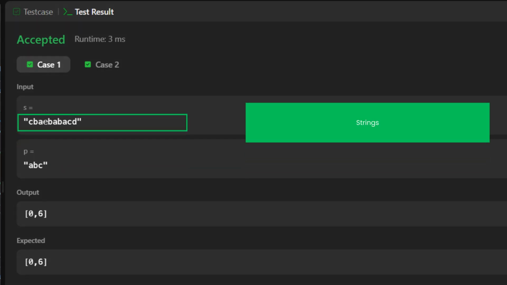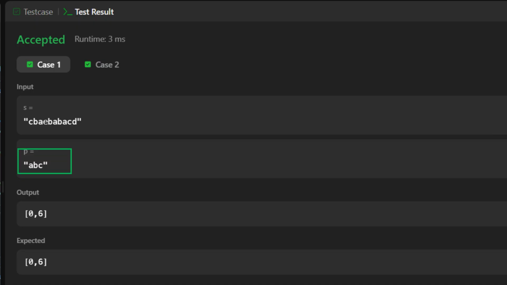Highlight input box, S equals "cbaebabacd", P equals "abc". Let's test our function with the string S and the pattern abc. We're looking for all starting positions where an anagram of abc appears inside S. Explain logic briefly. The first 3 characters of S, cba, contain exactly the same letters as abc, just in a different order. So index 0 is a valid match. Later in the string, the substring bac also matches the pattern, which starts at index 6.